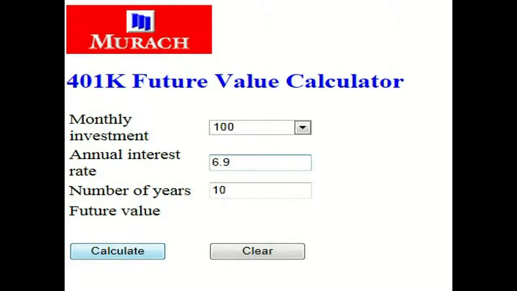When you click the Calculate button, the application calculates the future value based on the 3 user entries. A post back to the server occurs, the processing is then done, and when the form is returned to the browser, the result is displayed in the label, as you can see here. When you click the Clear button, the text boxes and the label are cleared, and the value in the drop-down list is reset to its initial value of 50.